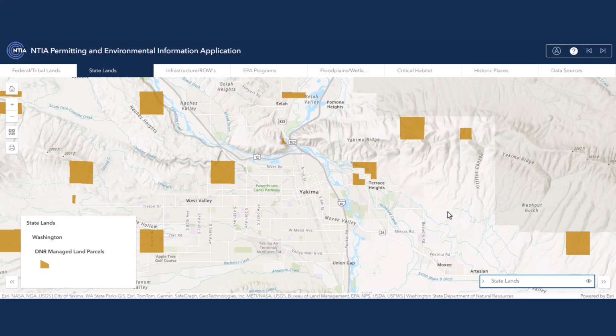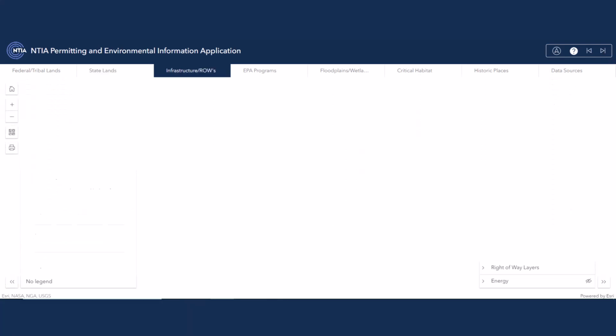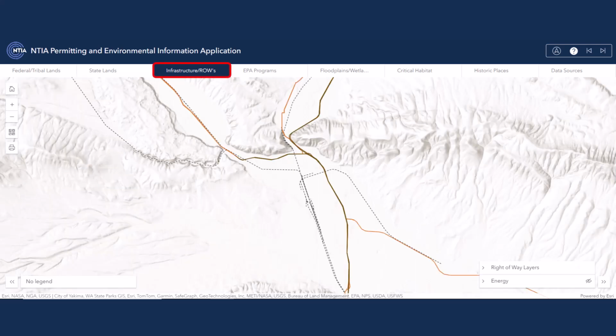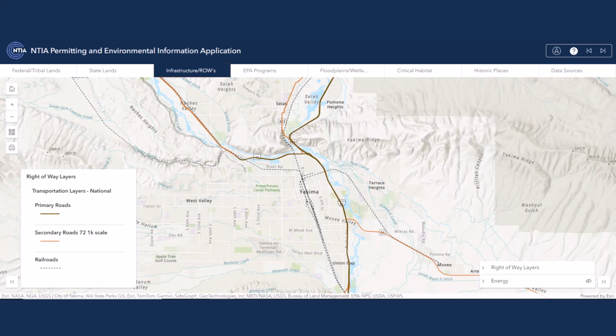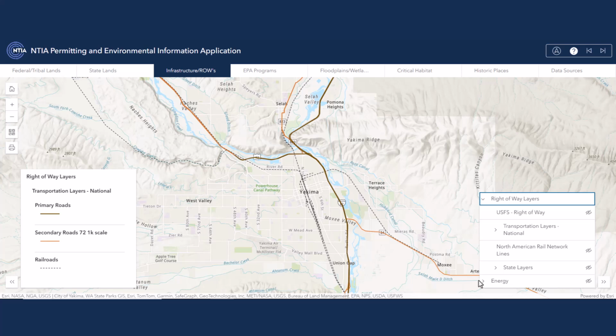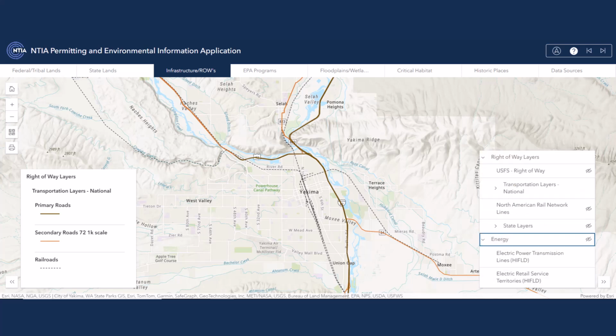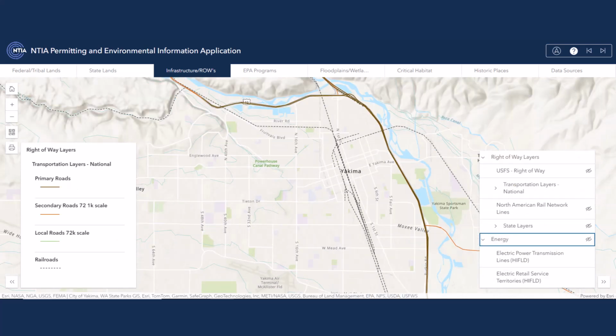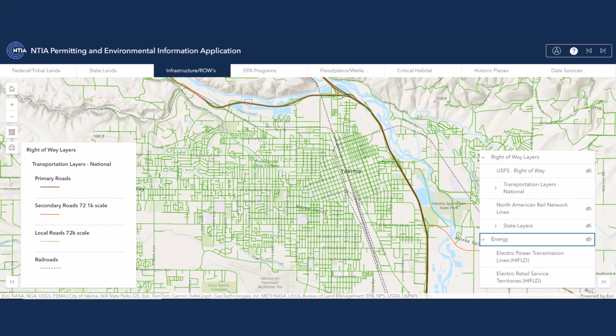In the upper right-hand corner, click on the right arrow to move to our next map, which is Infrastructure/Rights of Way. Expand the layer list in both group layers by clicking on the carets next to the right-of-way and energy layers. The National Transportation layers adjust to your map scale, so when you zoom in, there is more detail.